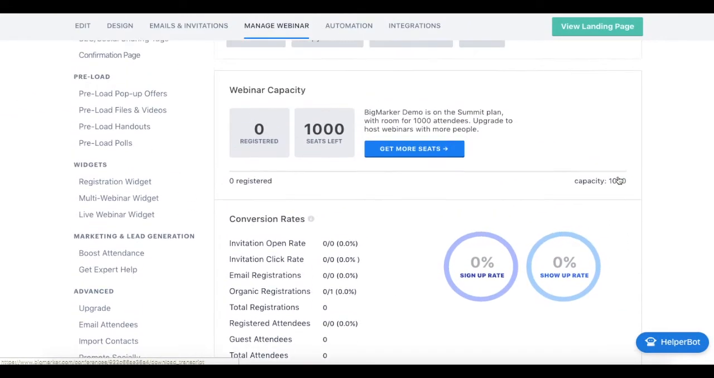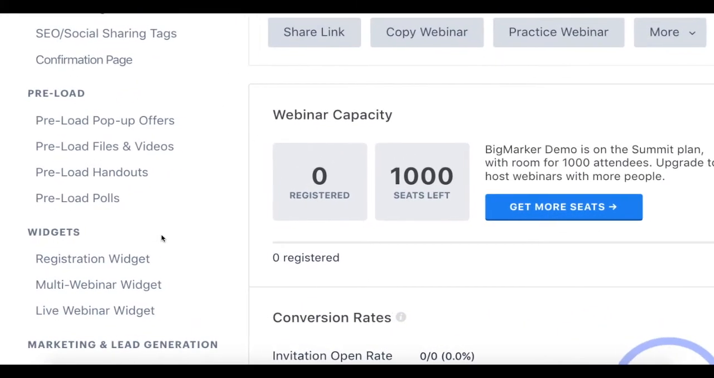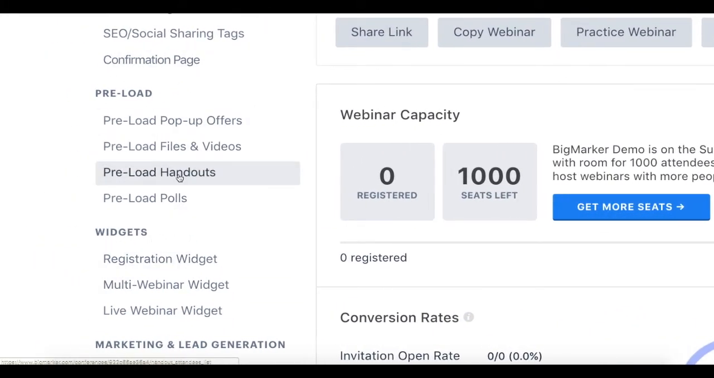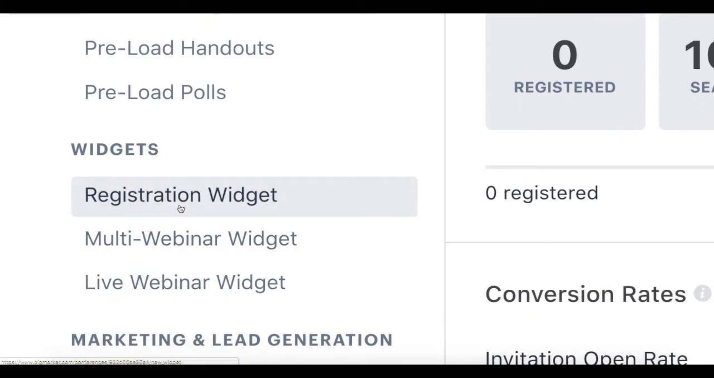So we've covered the dashboard. I mentioned that I wanted to cover 3 things here. The following 2 are the widgets section and the preload section. Widgets on BigMarker allow you to host registration and even the live webinar on your own website.